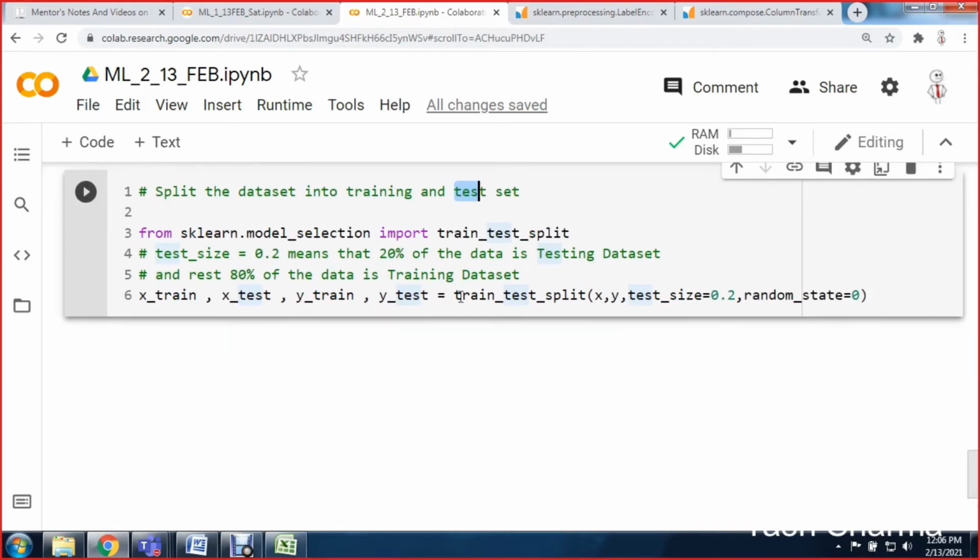All you need to do is make use of this method, pass your dependent and independent variables over there, and specify the test size. If you write 0.3, that means 30% of the data will be used for testing and the remaining 70% will be used for training. If you write 0.4, 40% of the data will be used for testing and the remaining 60% for training. And here we are going to split our data on a random basis.